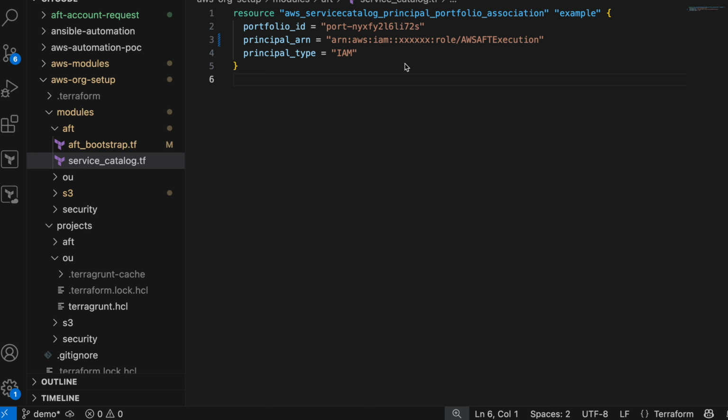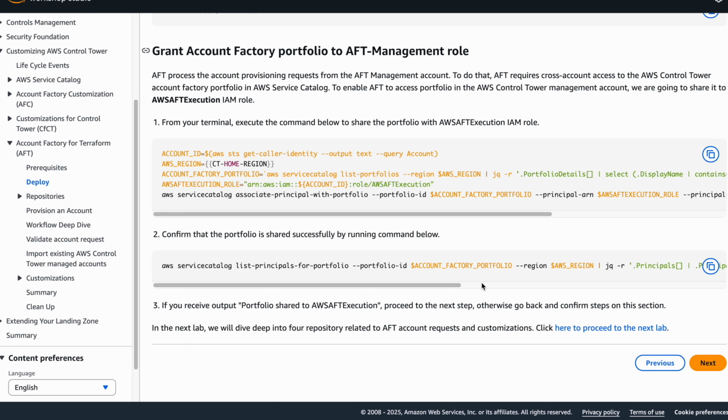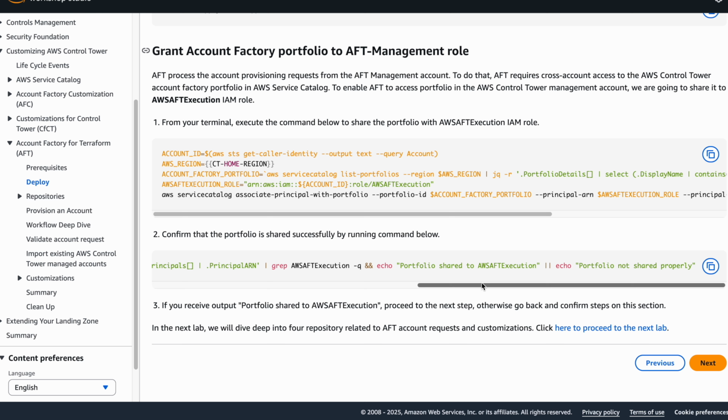So if you look at my Terraform code, you are assigning that portfolio to that particular account. This would be your root account role so that it has access. Okay. And run this command to just make sure that it is working or not. So you can see portfolio share to AWS AFT execution.